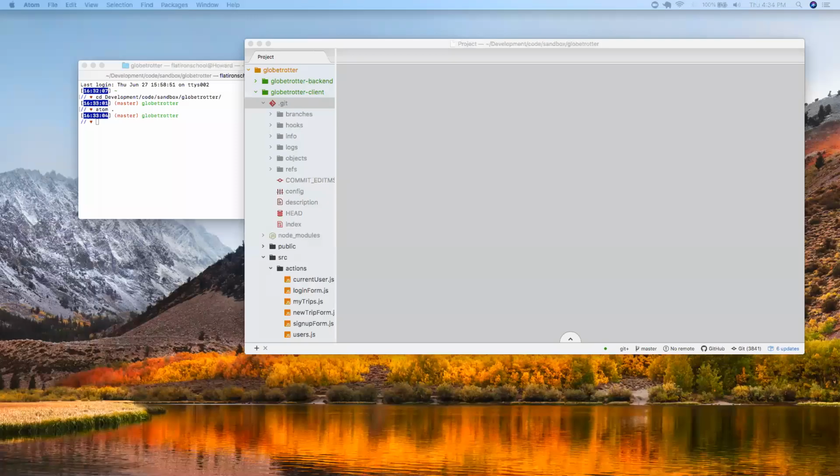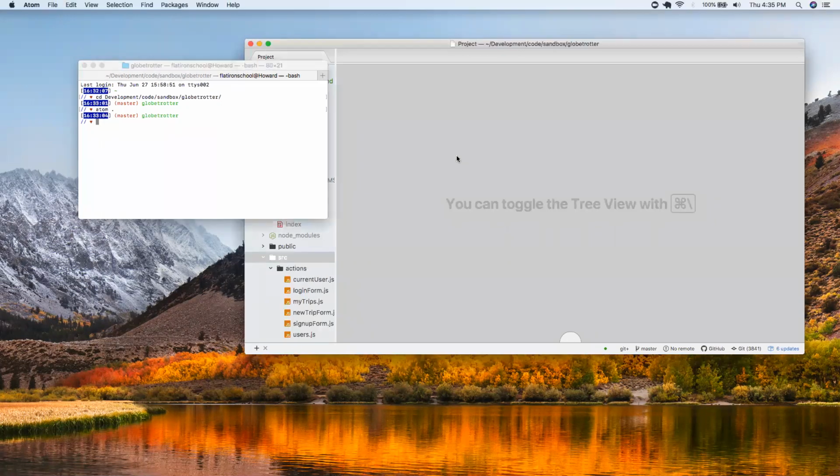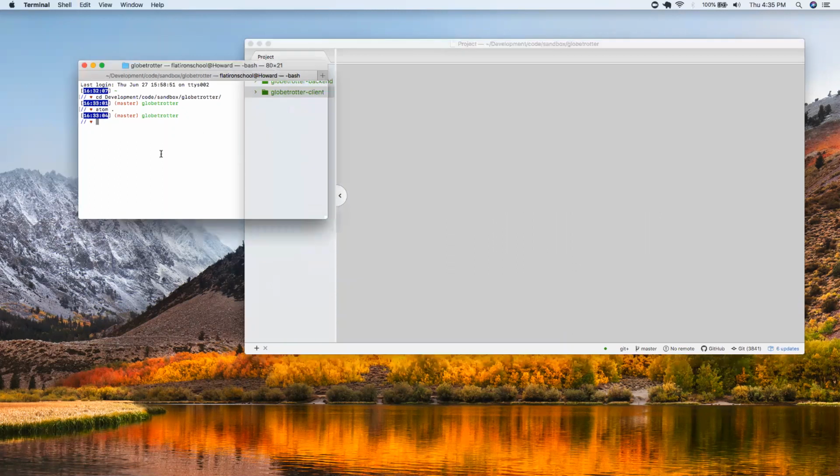Record cloud. All right, welcome to Globetrotter build version 8, I think. And we are here building out our travel app. Let's go ahead and get this thing started.